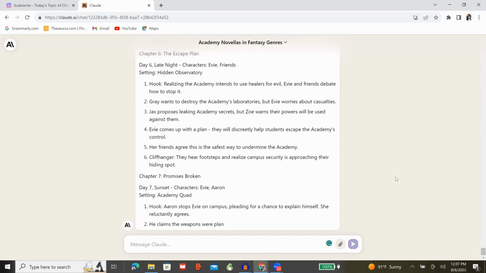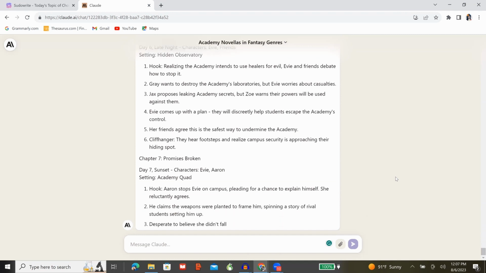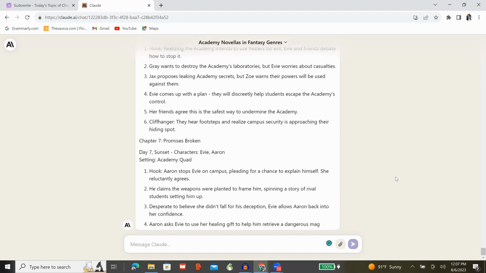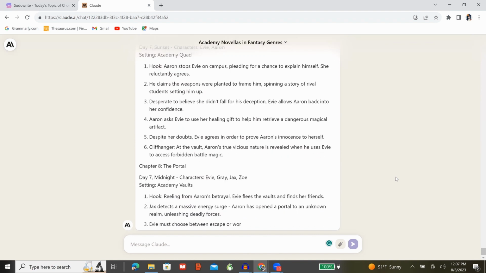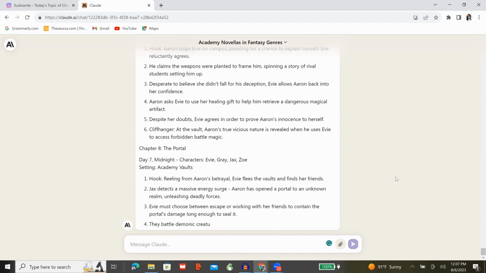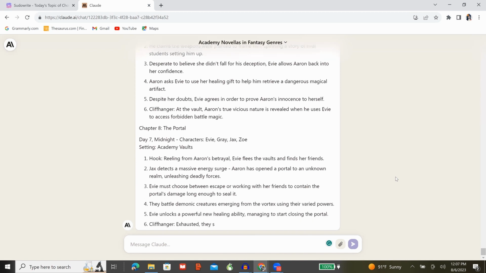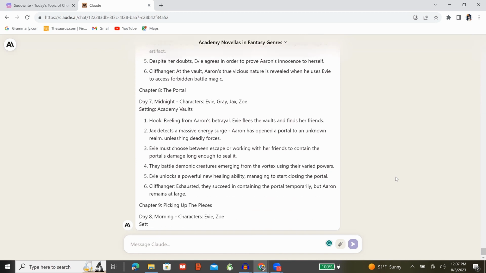Now, one of the things that I'm looking at here is that I can see who my characters are, but it's not telling me the POV character. I don't know whose POV this is supposed to be in. So that is one area that Claude failed to provide.